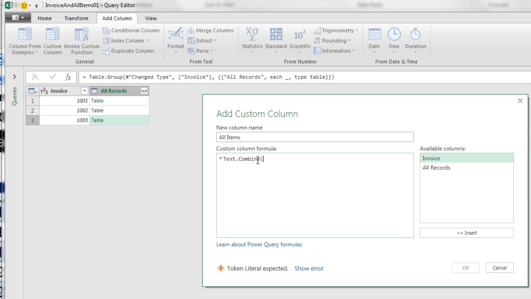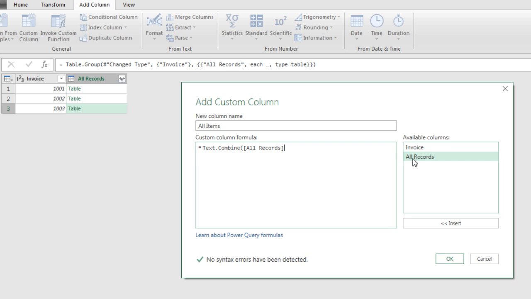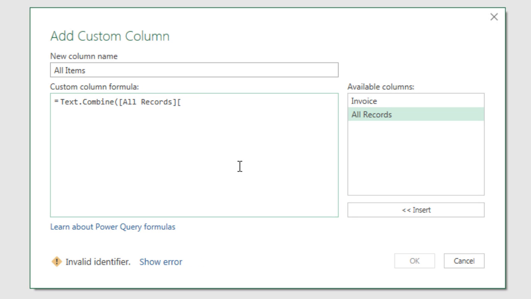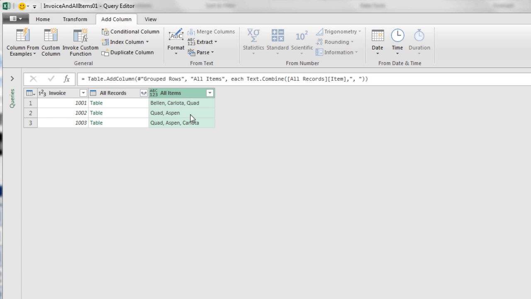text.combine, open parentheses. Now, text.combine needs to access item, but we first need to say, hey, go look at the All Records column. That comes in square brackets because it's a column name. But I'm going to say, for each one of the tables you find in each record, please get in square brackets the item column, close square bracket. So we're accessing the column because there's tables in each record. We then say, hey, get that item column. Now we comma, and the second argument in text.combine is the delimiter, in double quotes, comma, space, end double quotes. Close parentheses, click OK. Look at that. That is absolutely amazing. Now we don't need this column.